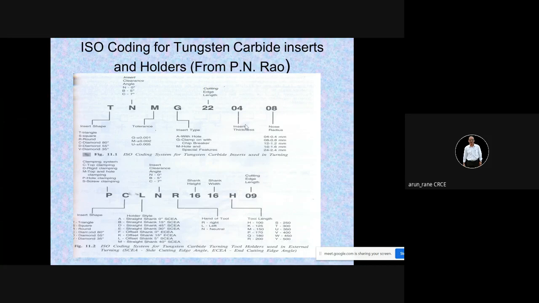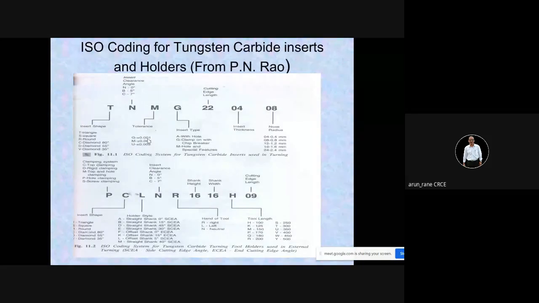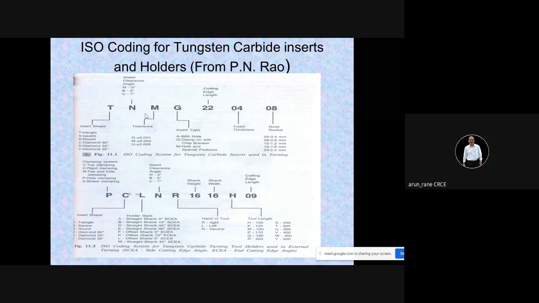So the tolerance on this thickness is, if it is M, then it is plus minus 2 micron. If it is U, then it is plus minus 5 micron. And if it is G, then it will be 1 micron. Remember. Now, why I am trying to tell you this, why this is important, because there is something called the qualified inserts and non-qualified inserts.